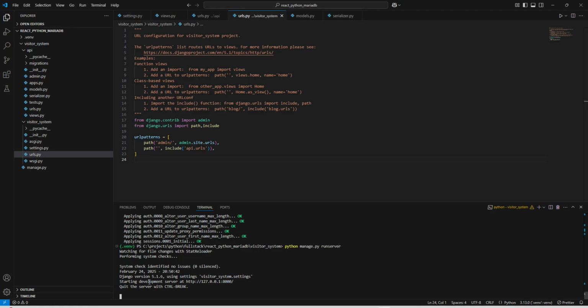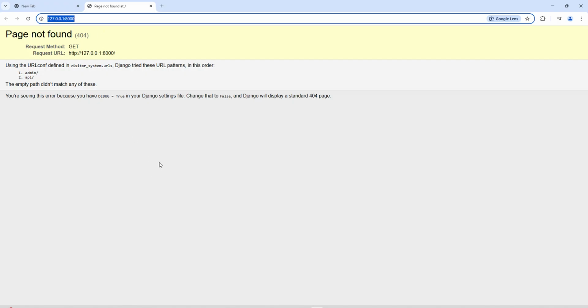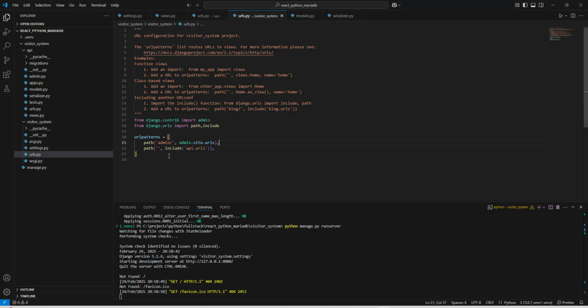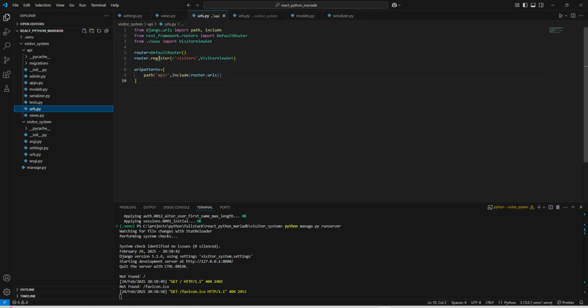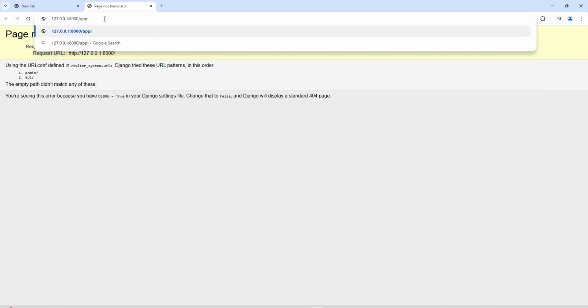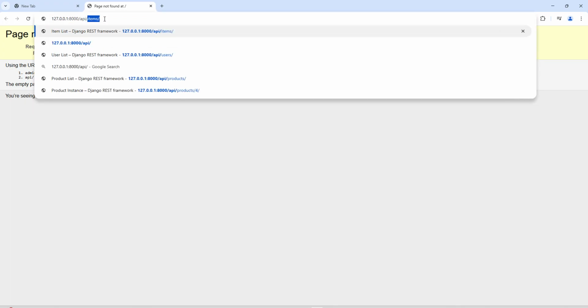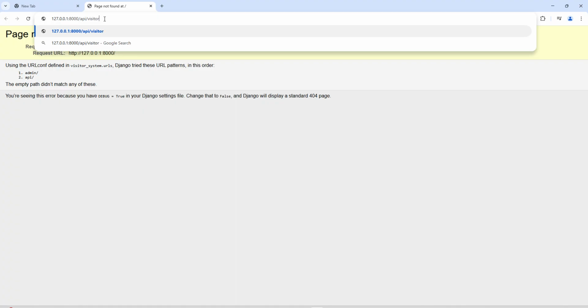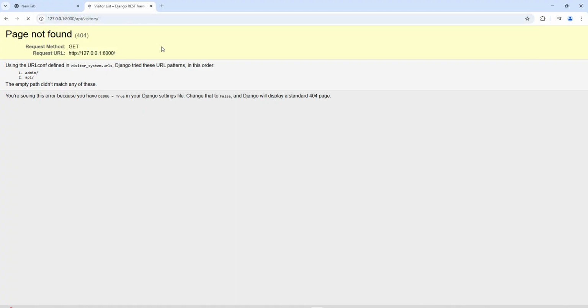Now we can see our server has started, our application has started on the dev server, and this is the URL. To prepare a path, we need to go to urlpatterns. This is for projects, and it is using the application URLs, and this is our application URL. The path starts with api, and this is the visitors endpoint. So we need to add api first, and next we need to add visitors as an endpoint.